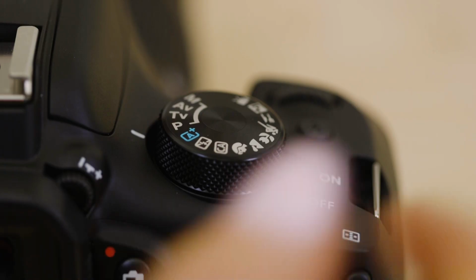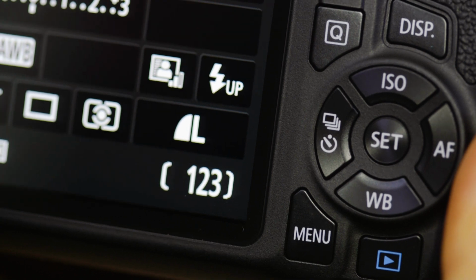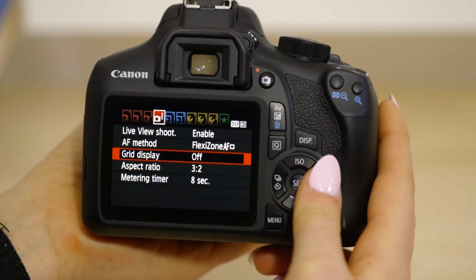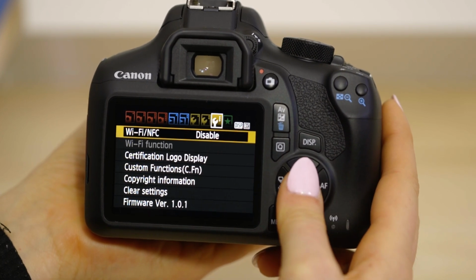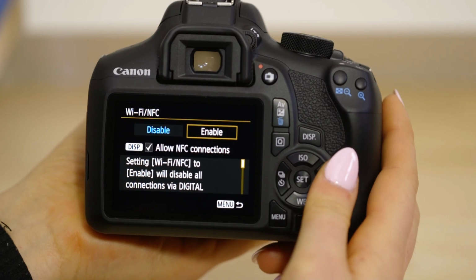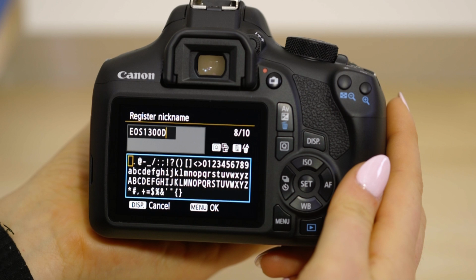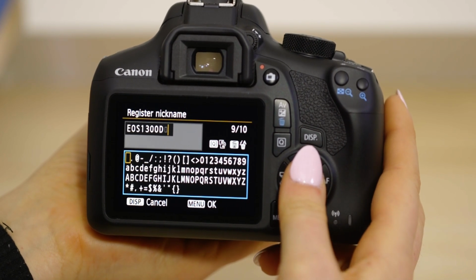Now, switch on the camera and press the menu button. Go to the third tab of the Functions Settings menu, which looks like a little spanner. Once you've enabled the Wi-Fi, you'll need to register a name that the camera will be known by. By default, the name is already set to the name of your EOS model. Leave it set to that name, or change it to something else, before selecting the Menu OK button.